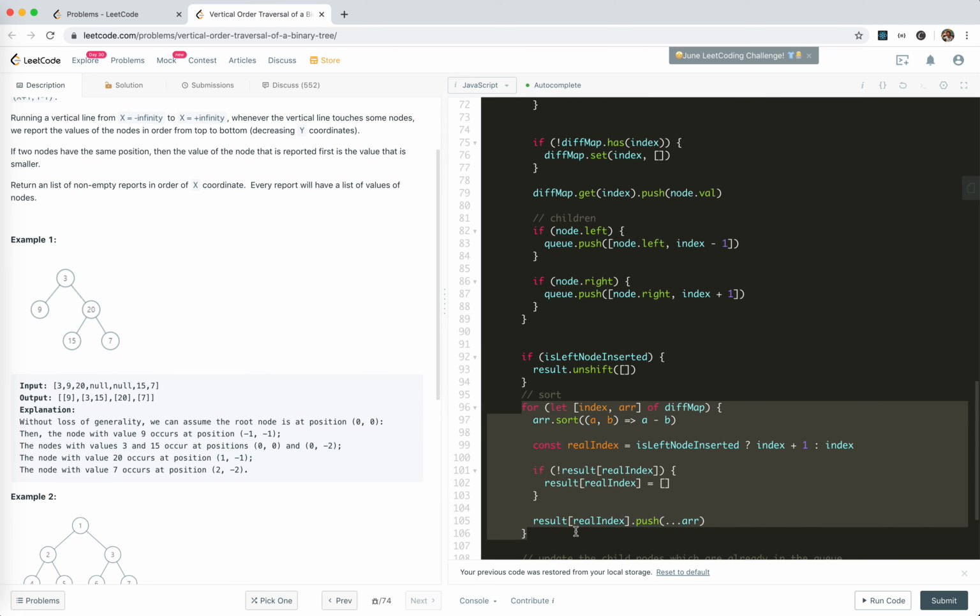Yeah, we need the same, but here's a different part. If two nodes are in the same row and column, the order should be from left to right. So for this case, we don't need the extra diff cache. We just insert it, right?